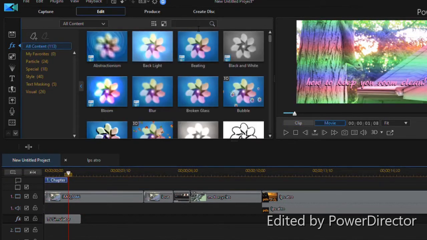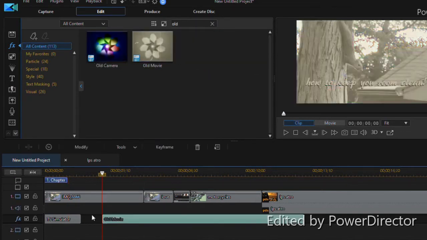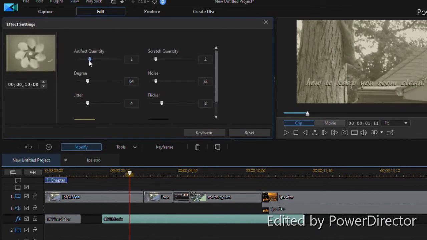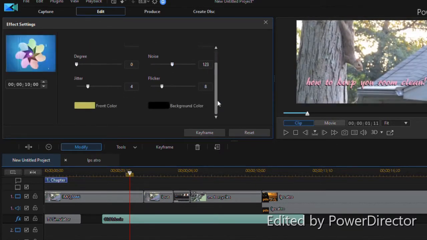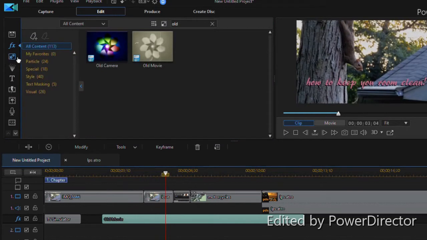One of our favorites is the old movie one. So I really love this one. We use it for music videos. And you can also tap on the effect and you can decide like the color and the quantity of it. So this one here, you can make it really old, or you can just make it normal. You can decide how much effects you want, how much flash you want. Yeah, that's pretty much it. And then you can reset it if you need to.